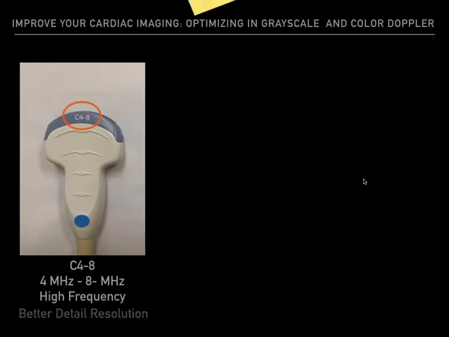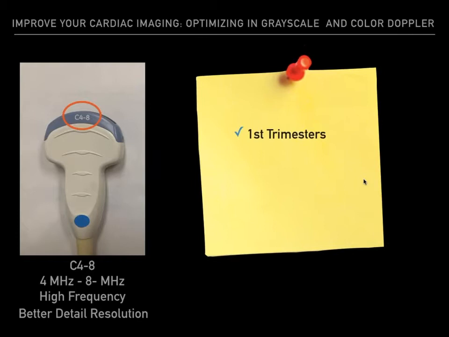Here we have a C4 to 8 megahertz high-frequency transducer, which entails better detail resolution. This is appropriate for your first trimesters, second trimesters, and in certain cases, even some third trimesters.